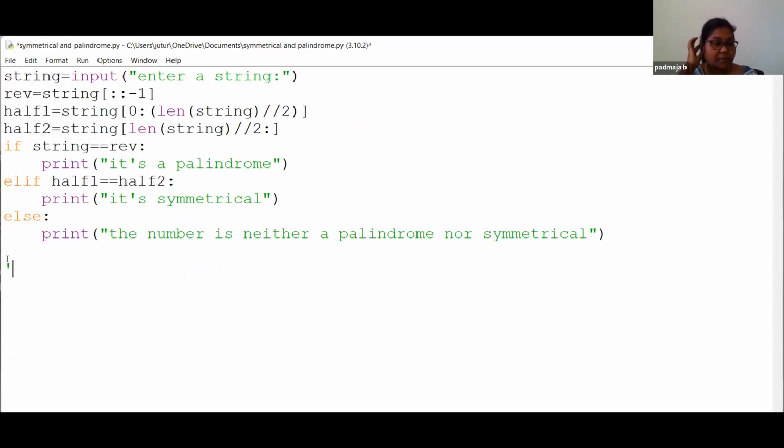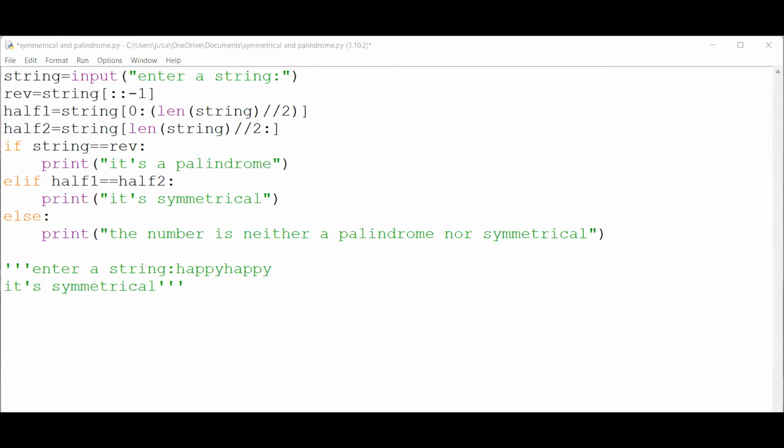Okay, anybody else has done this program? Okay, please. Can you see now, ma'am? Output. Yeah, you have written only symmetrical checking you have done. Yeah, I'll do another one.